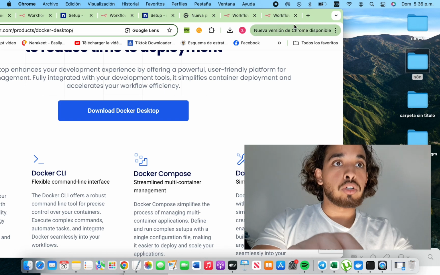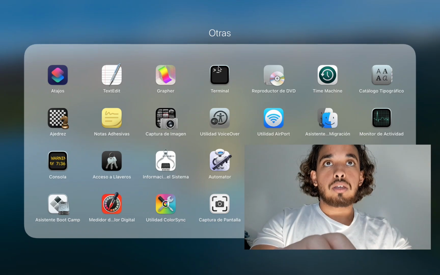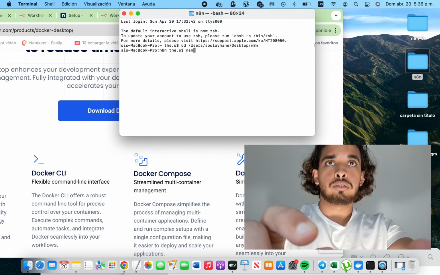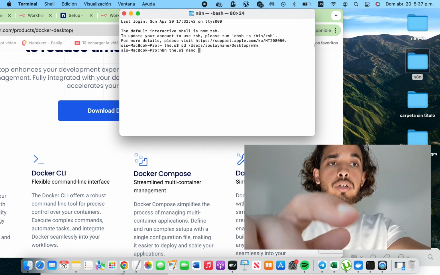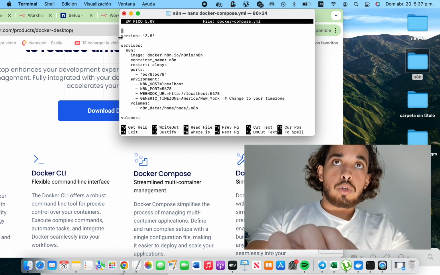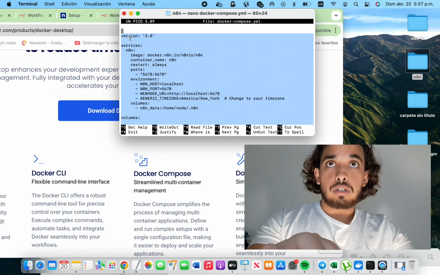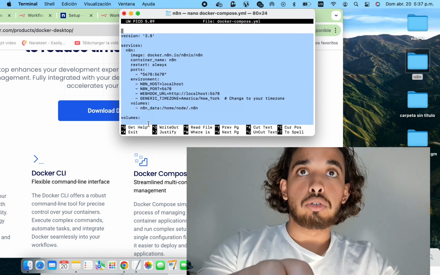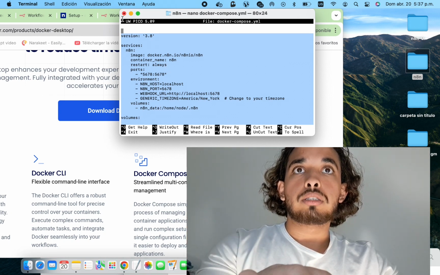Once you get into the folder, you need to create a document. In our case, we're gonna create a document called docker compose yml, and then perfect. Once you create the file, it's not gonna have this information, so you need to paste this information. I'm gonna leave it in the description down below so you could copy and paste. We go out from this document, and then perfect.